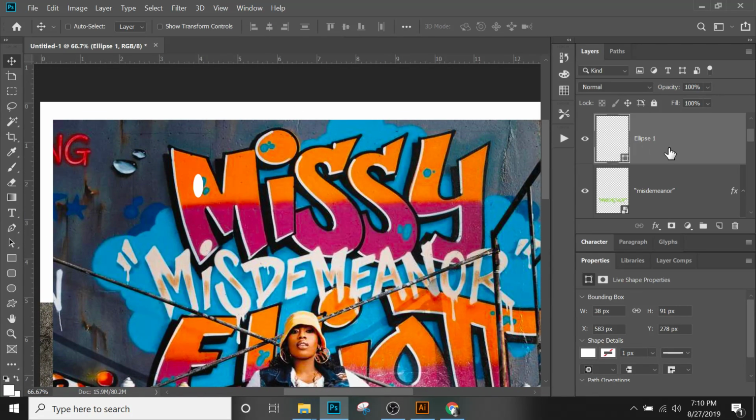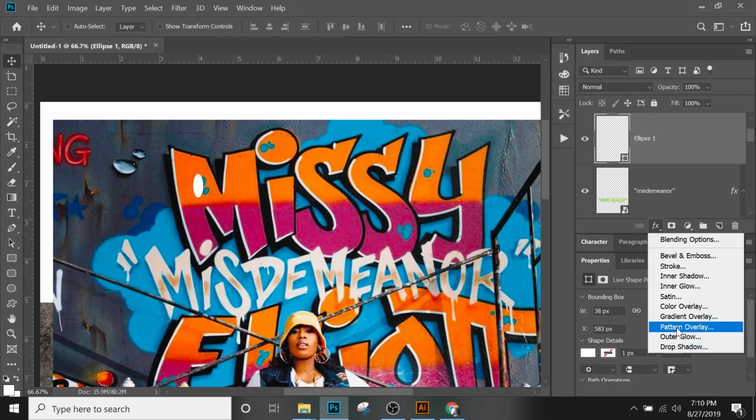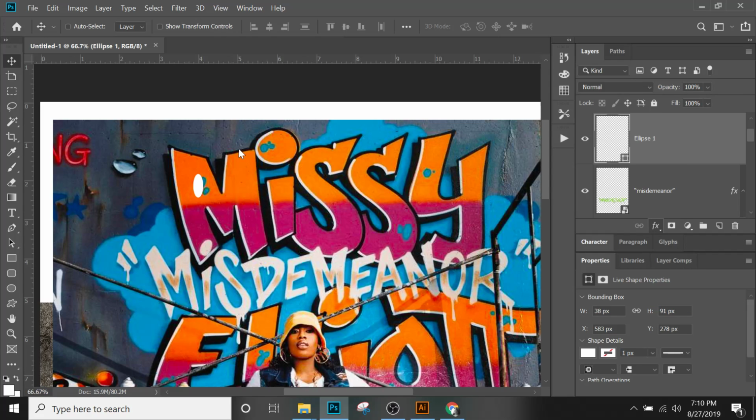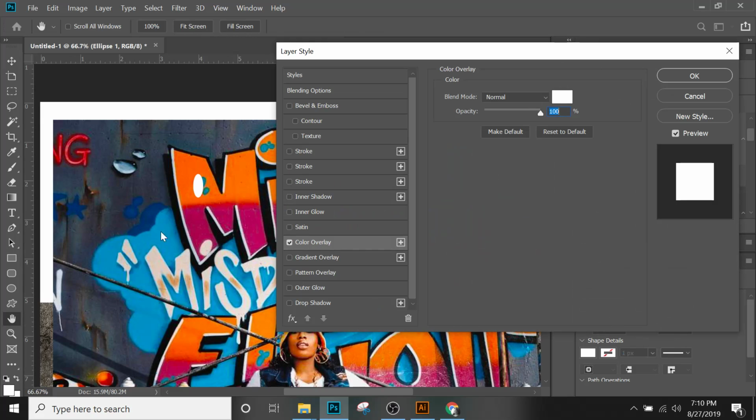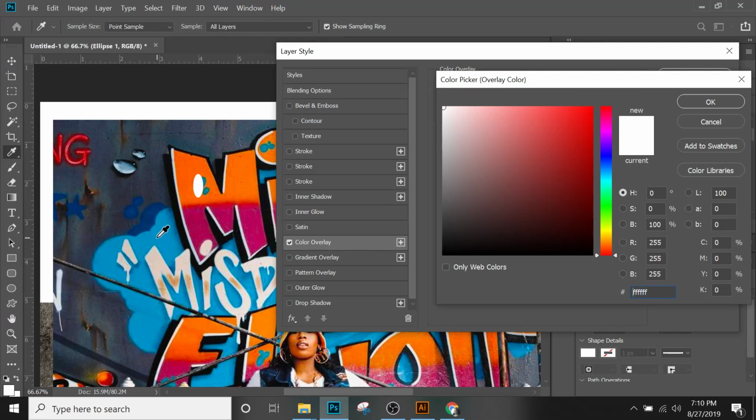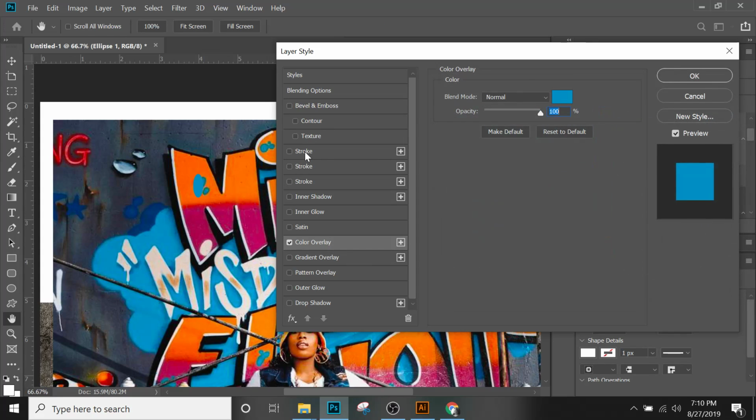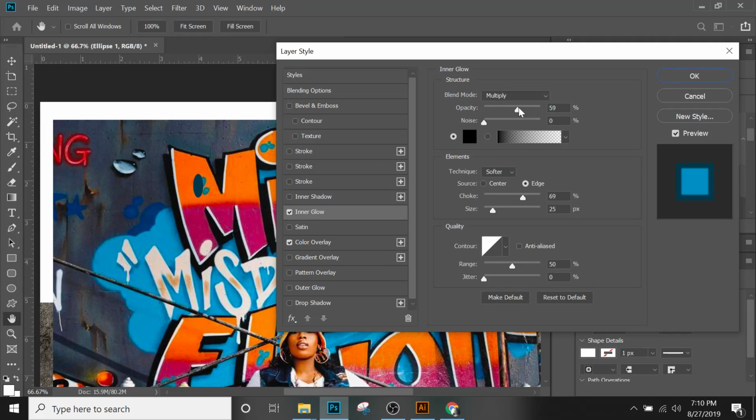You have a single shape here. Of course, it's white right now, but you can take that ellipse, you can do a color overlay. Let's make it that blue, and then we can give it an inner glow and bring that choke and the size down. And we can choose a darker blue, or we can choose to just bring this opacity down a little bit so that it uses the black.